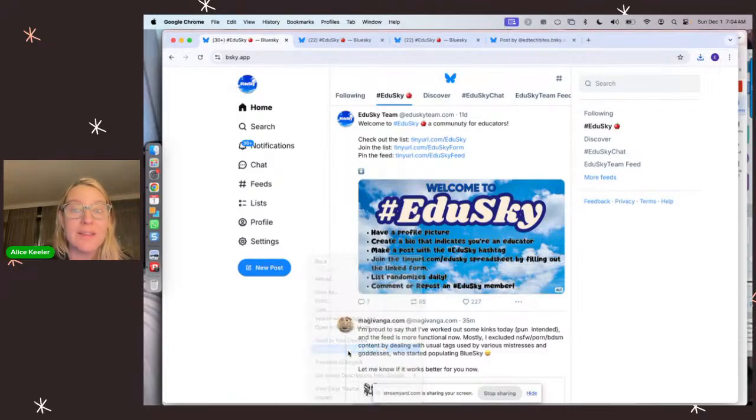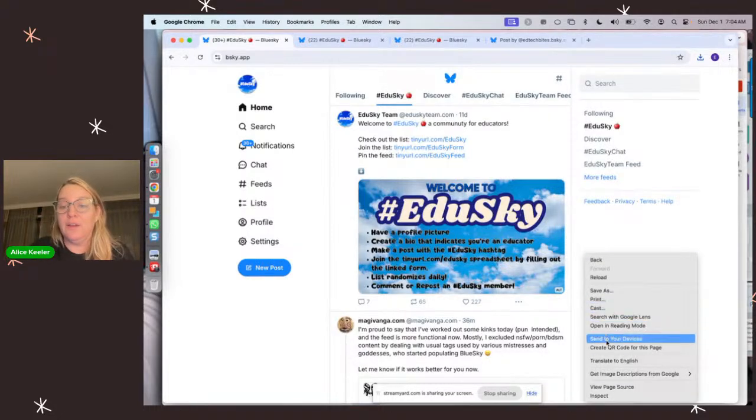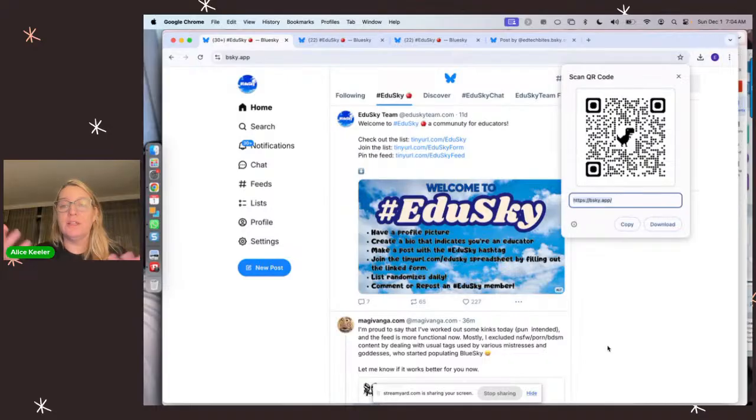I mean, I right click on stuff all of the time. I do the right click on the web page. It makes the QR code. So that's probably the fastest way. You're in Google Chrome, just right click, create QR code for this page. It's probably how I'm going to be doing it.